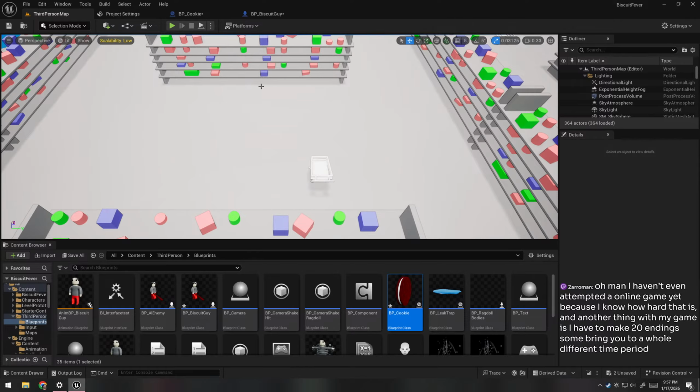Oh man, I haven't even attempted the online game, because I know how hard that is. And another thing with my game is that I have to make 20 endings. Some bring you to a whole different time period. What the hell, you're making a choice-based game? Or yeah, choice-based, I guess. That would be the main thing. Oh god, the 3 branches of making that happen sound painful. All the ifs and checks and everything.